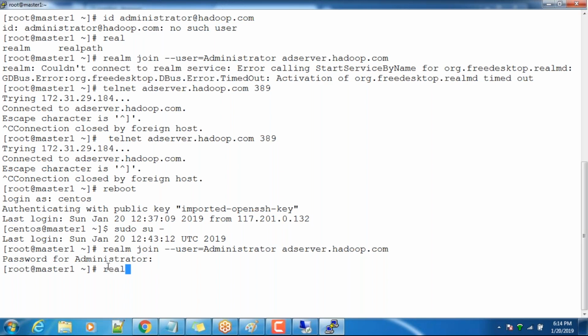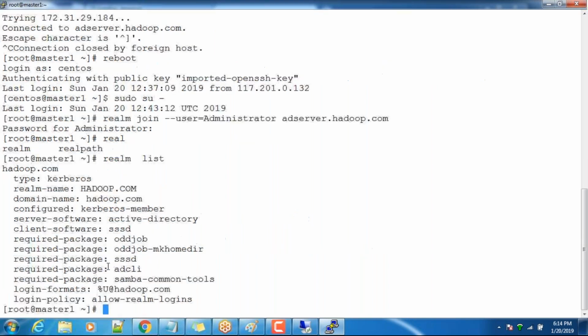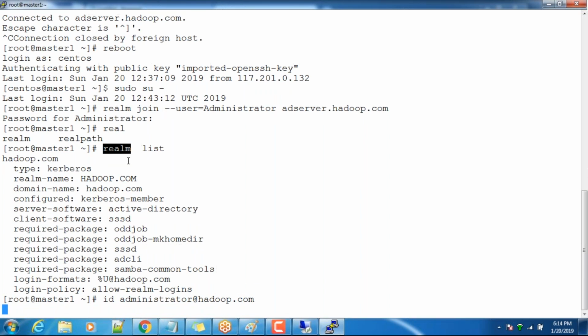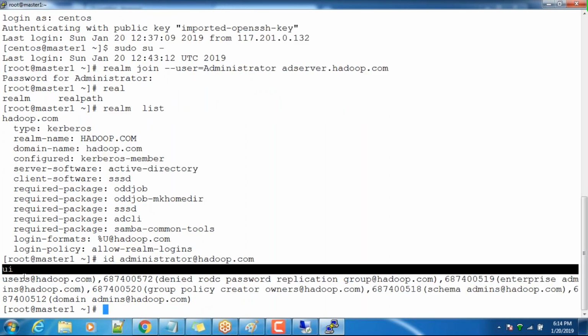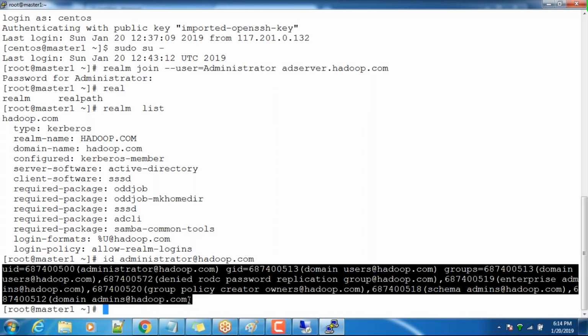So just use realm list. This is the listing. Just use realm list and you can make sure this is properly connected to the Active Directory server. Now if I use id administrator at hadoop.com, this is just printing the user ID and group details.